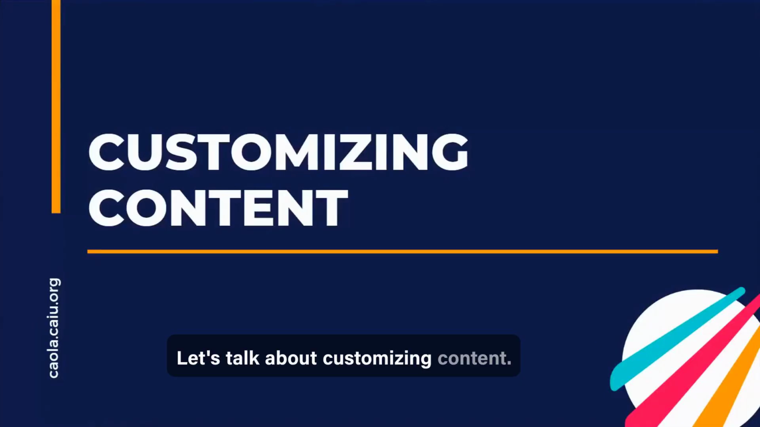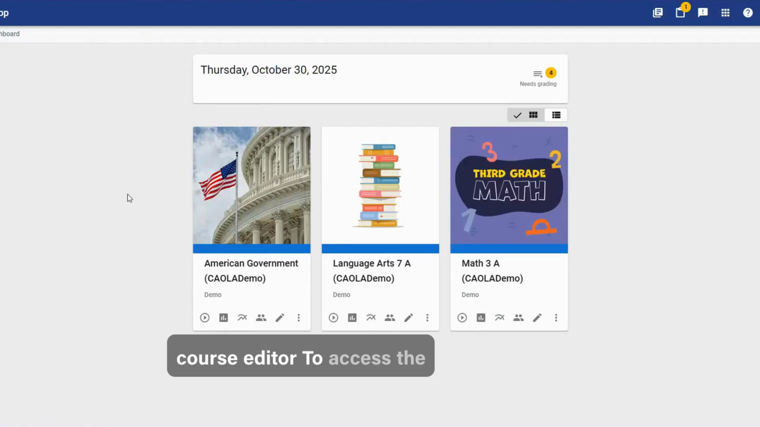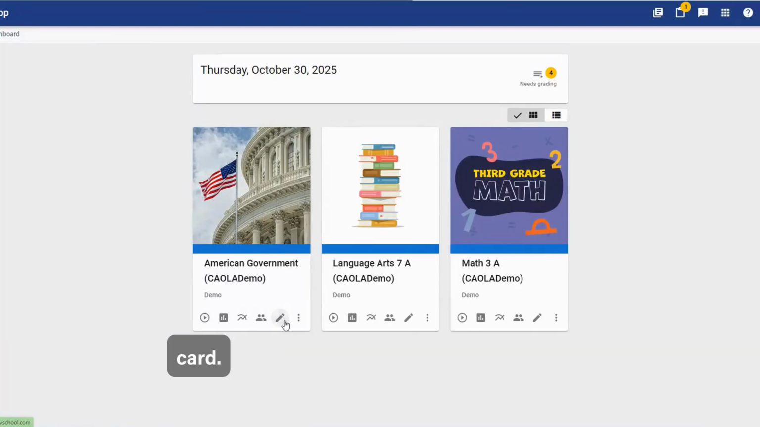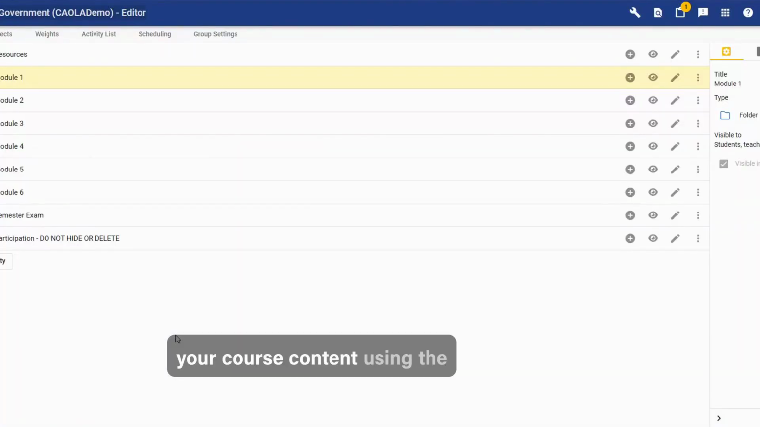Let's talk about customizing content. Our preloaded content is robust and comprehensive, but we recognize you may have some great lessons and content of your own. If you wish to edit the course or add your own content, you'll need to access the course editor. To access the course editor, click the pencil icon in the bottom navigation of the course icon card. From here, you can customize your course content.